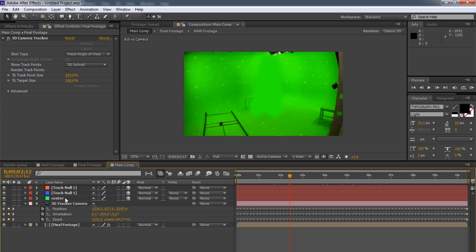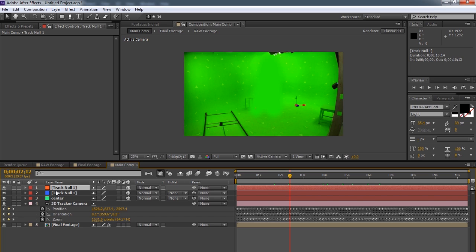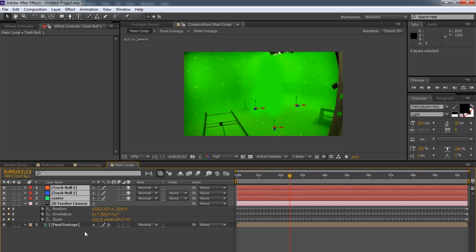So now, once we've created all those things, you don't need to name the other two unless you want to. I mean, you can name it Bob and Ted and, you know, whatever you want to do. It's your project. What we need to do is select all of our null objects and the camera. So if you select the first null object and hold down Shift and click all the way to the camera, it'll select everything.